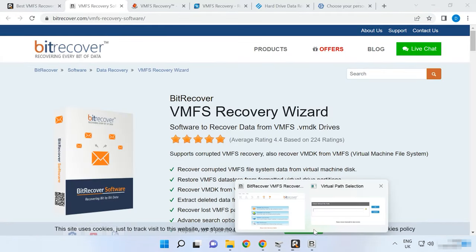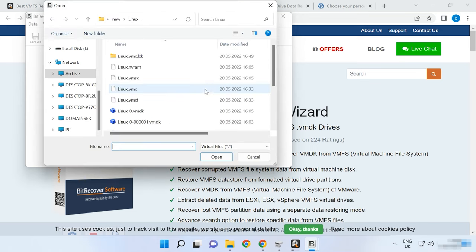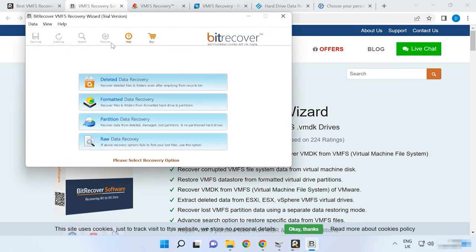One more program that claims to support VMFS is BitRecover VMFS Recover Wizard. The developer's official website mentions VMFS support and the ability to recover files from this file system. In fact, though, when the program starts, it asks you to give the path to virtual files. However, it doesn't recognize the VMFS disk that we have.